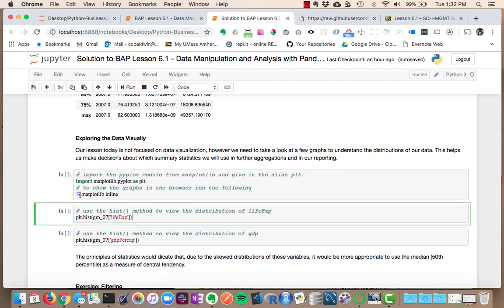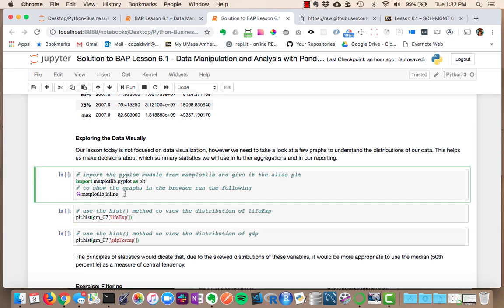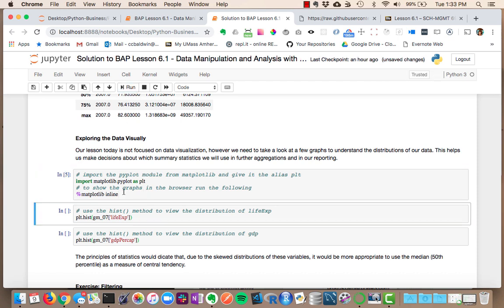Also want to point out the percent matplotlib inline. This is something we have to do to actually display our plots in this browser that we have open. The browser is running our Python code in the form of a Jupyter notebook, so sometimes we have to use a few tricks to make it work. I can run that code, there's not going to be any output, but it's going to set me up nicely to create plots that I can actually see.